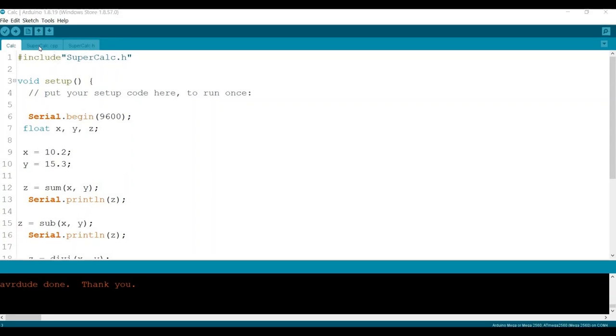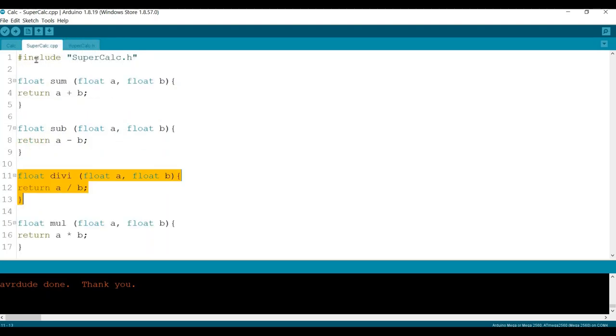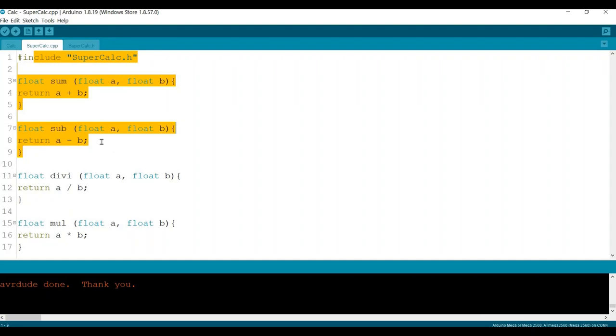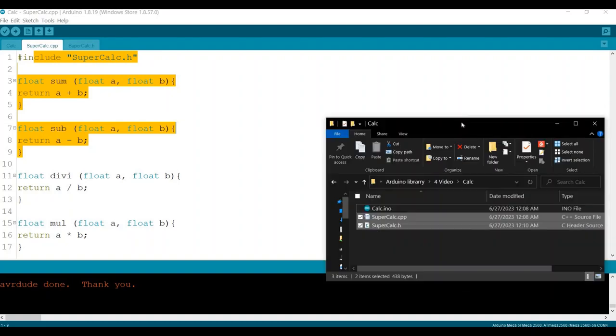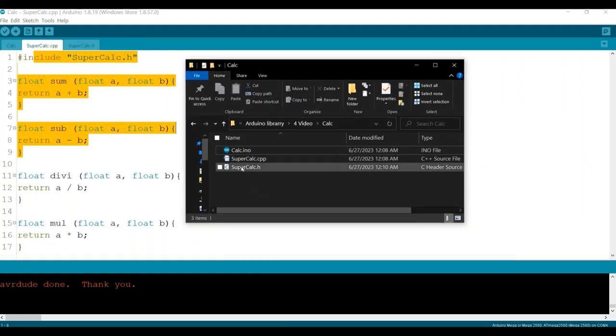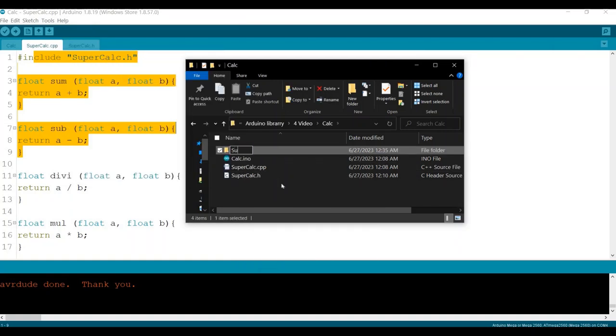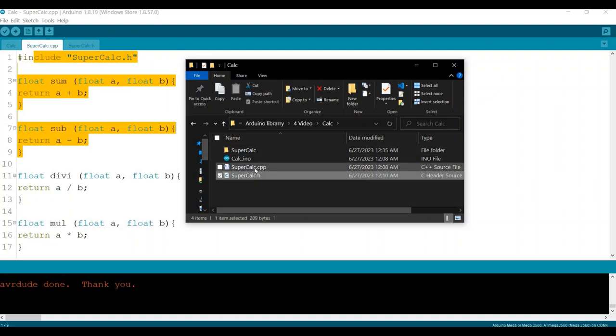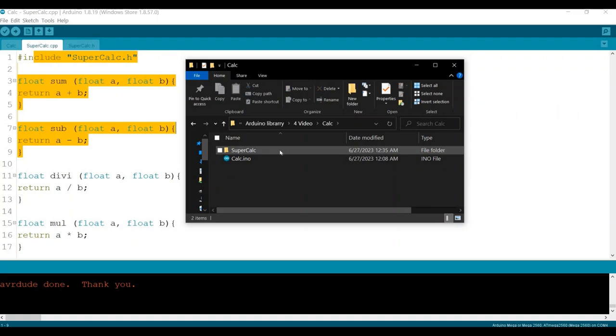Okay guys, so after we finish all our settings for our new library, now we are ready to move it out to the final destination. So first of all, I'll bring my library folder here, then I'll make a folder with exactly the same name as the library, which is super calculator. Then I will move these two files, the header and the CPP, inside my super calculator folder.